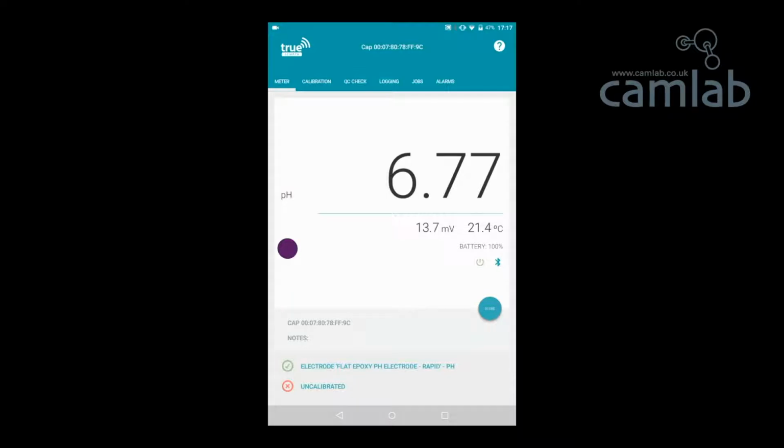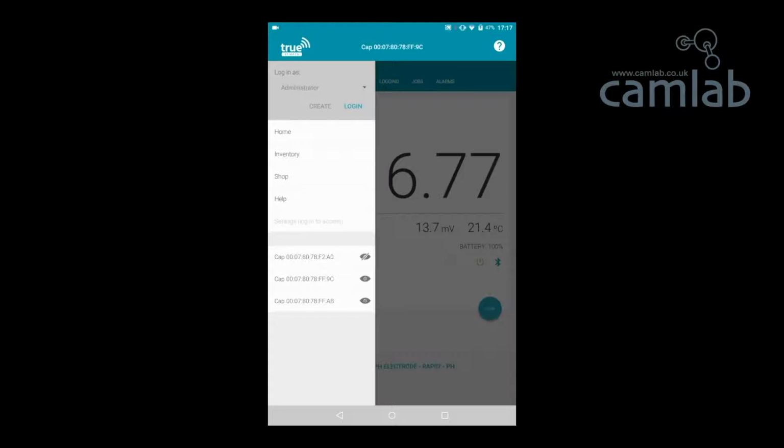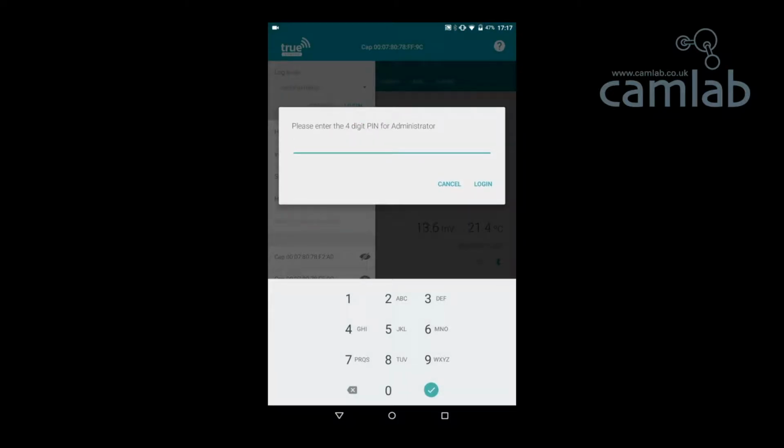Touch the far left of the screen and swipe from left to right to access the App Settings menu from any screen in the app. Make sure the name under Login As says Administrator. Touch the word Administrator to choose it from a list if it does not. Then touch Login to launch the PIN code pad.